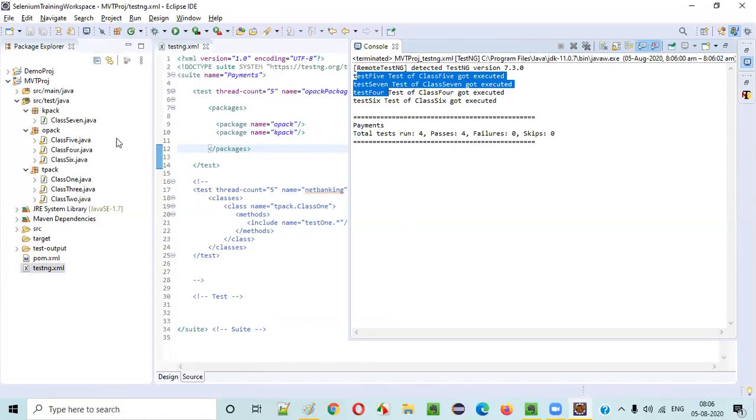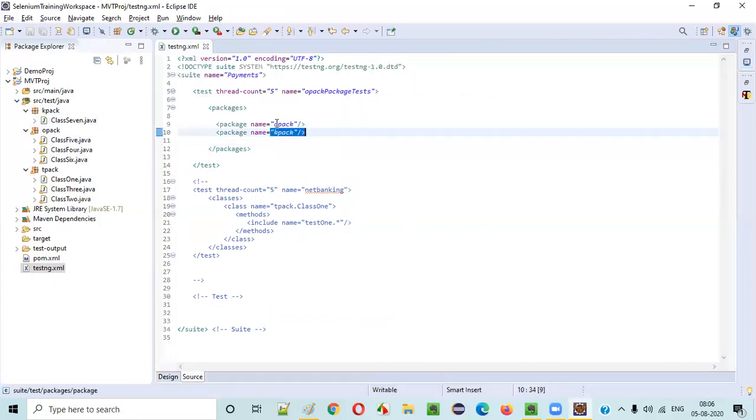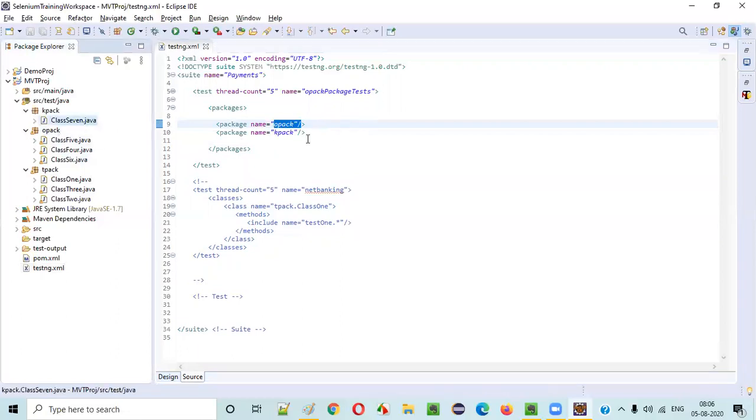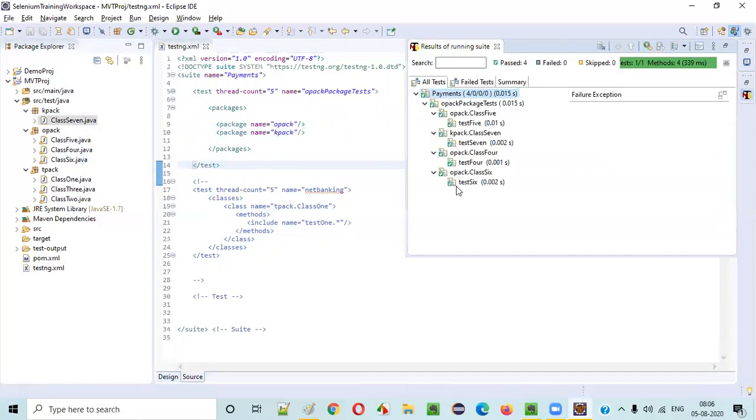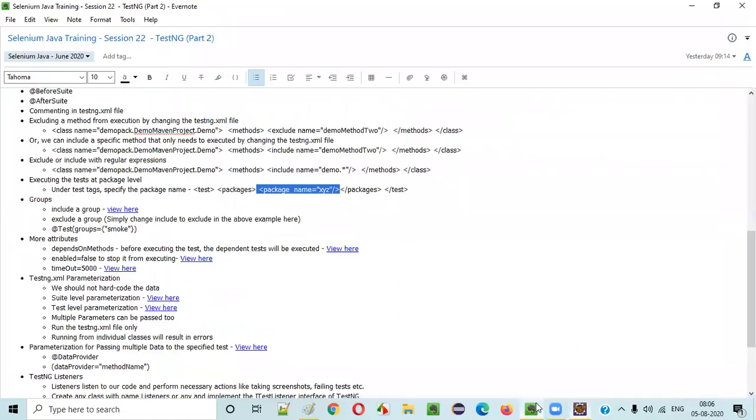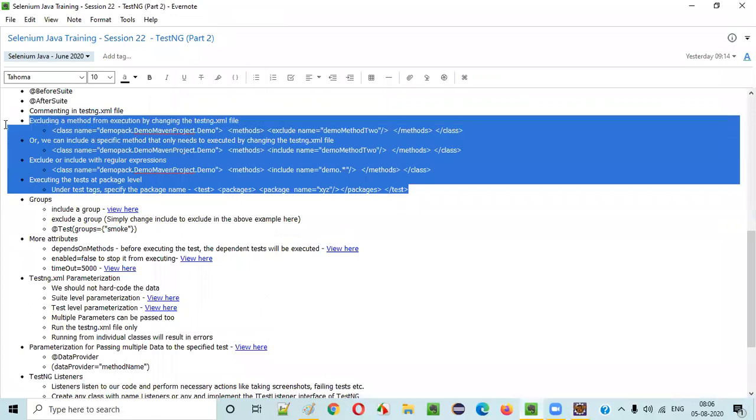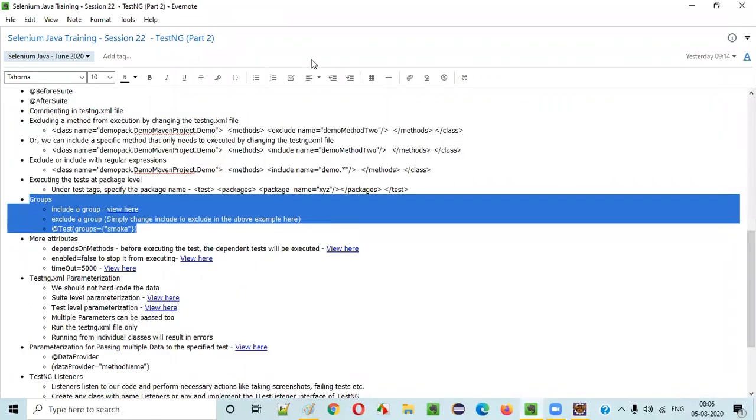You see, 7 is also done. 7 is also there because 7 is from KPAC. The remaining 5, 4, 6 are from OPAC, whereas 7 is from KPAC. Like this, 4 tests got executed, OPAC and KPAC. Done. So this is package level configuration. That's fine. Now, next one, that is groups.